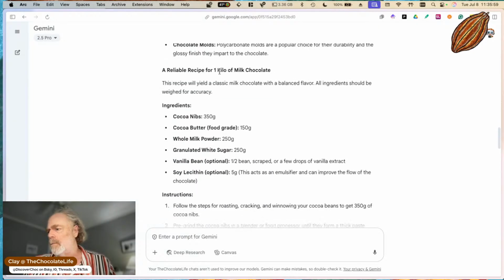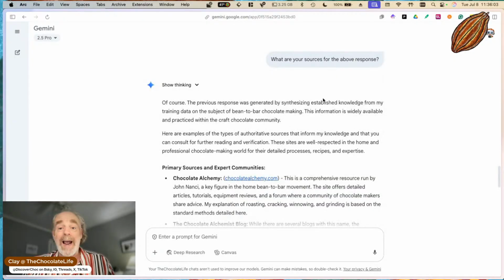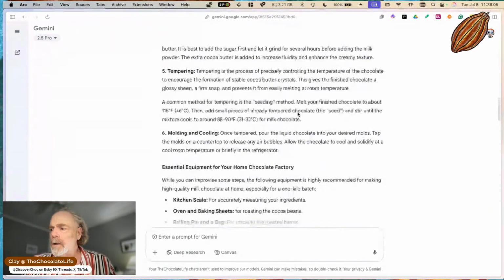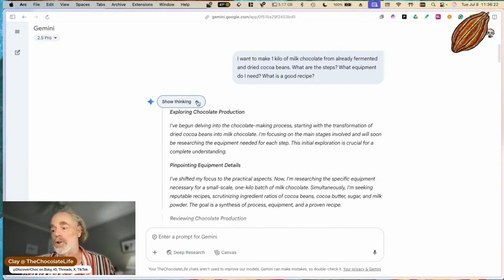So, a reliable recipe for 1 kilo of milk chocolate. It gives me all of this. Now, here's a clue for using Gemini, or again in the Dia web search version for ChatGPT. It says show your sources or show your thinking, right? And I like to see the process that Gemini describes that it's going through.